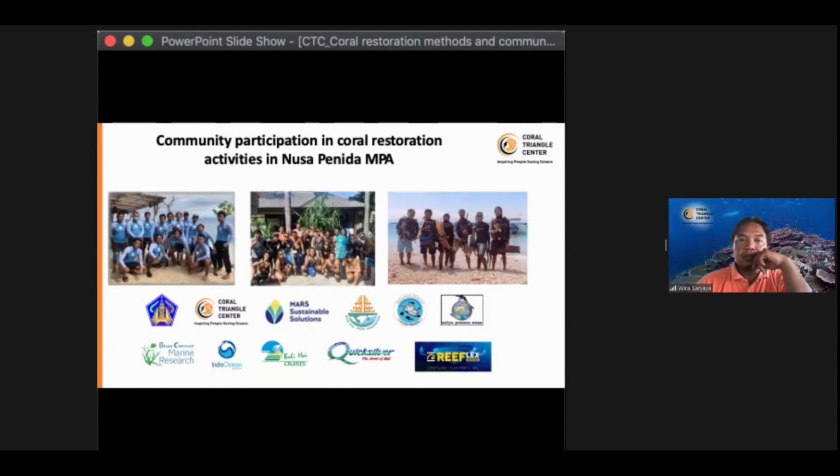This is the community participation in the coral restoration in Nusa Penida. So we at CTC collaborated with the community and also the private sector in this coral restoration in Nusa Penida. We also coordinate with the Bali Coral Rehabilitation Network Task Force to collaborate on this program.